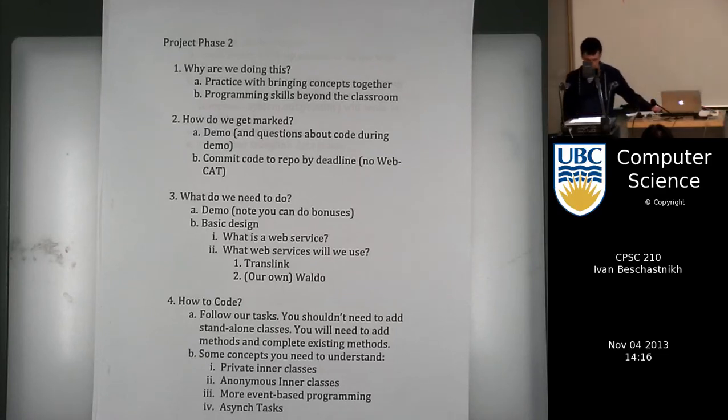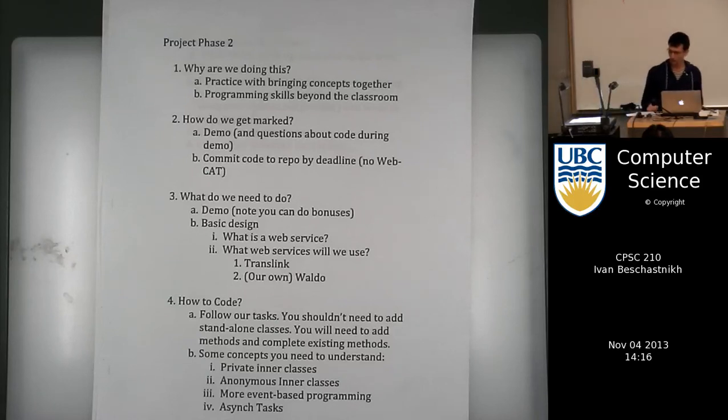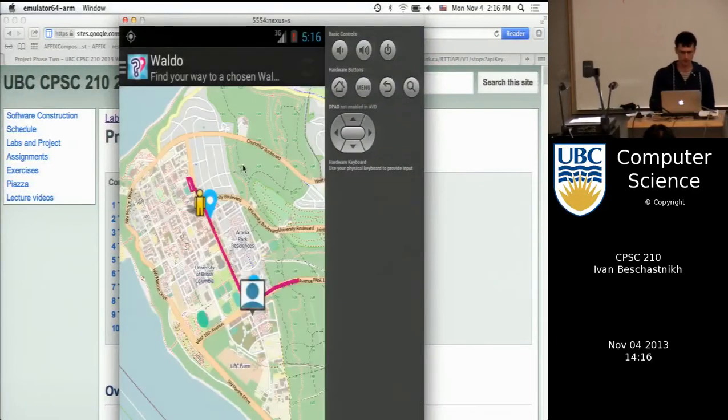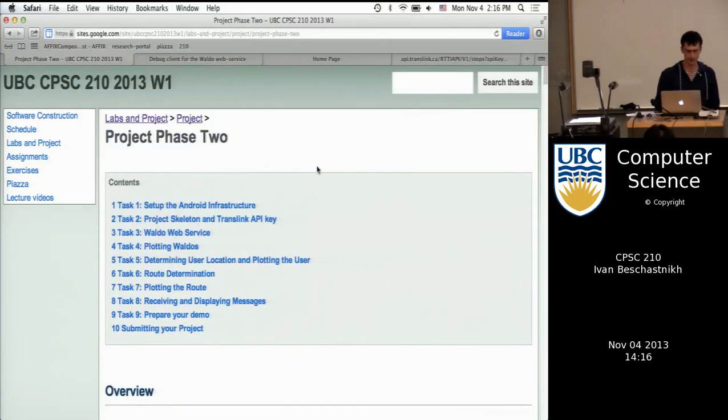So that's how we mark this. So what do we need you to do? I'll switch this over. So to get this app working, we created this long list of tasks. This page is even longer than phase 1. And we'll give you longer. We'll give you 3 weeks to work on it.